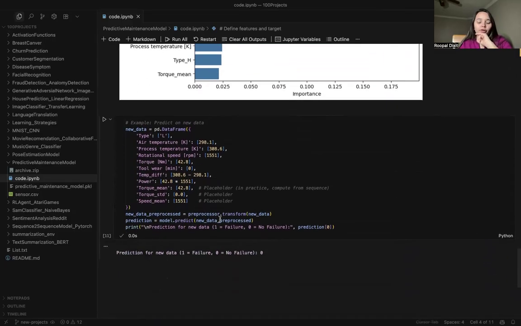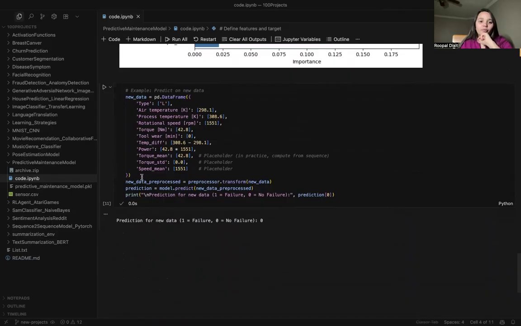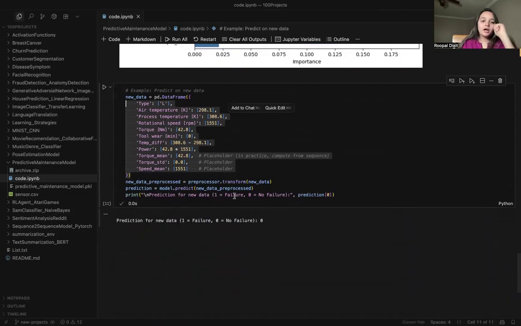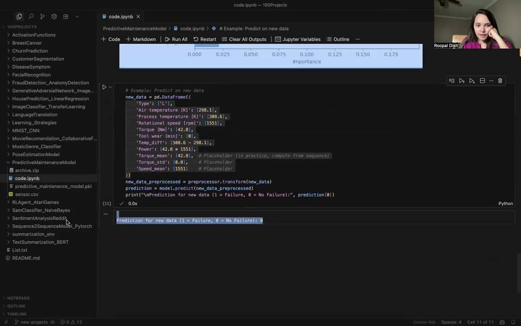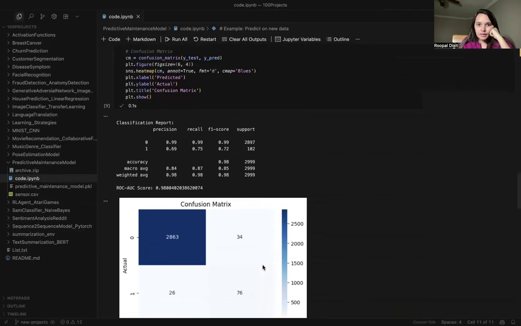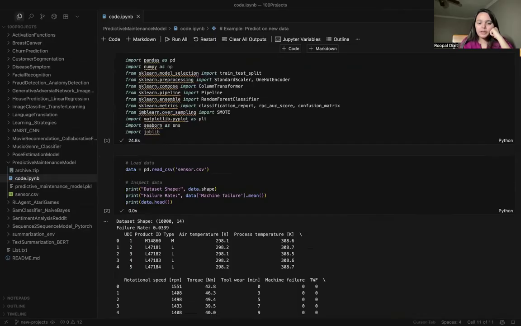So, for the example of prediction, we provided this kind of information: what is the type, air temperature, and everything, and we called our model for that. That is predict, and you can see that the prediction for new data is zero. That is, there is no failure for that. So this is the scenario, and this is a very simple and very basic model that you can learn about.